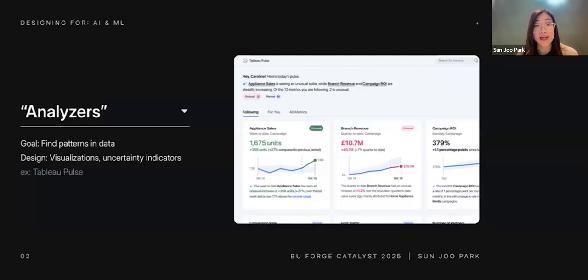For this type of AI tool, you'd need to design clear visualizations and uncertainty indicators. So the example shown here is a product called Tableau Pulse by Salesforce, which analyzes business data and generates meaningful insights or anomalies. We can see here that it's simply parsing data, analyzing data, and visualizing areas of interest with the purpose to inform the user. They're not completing any tasks for them.